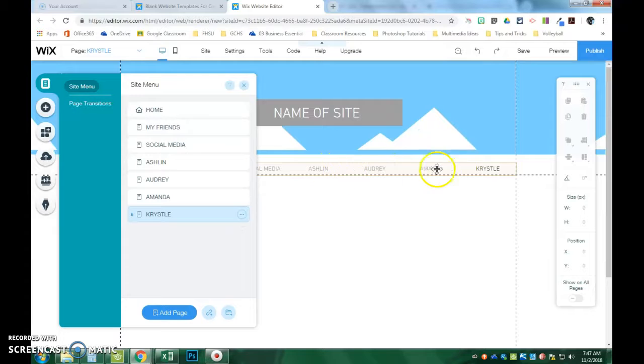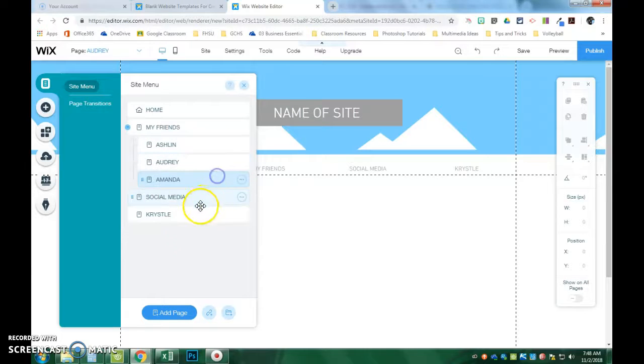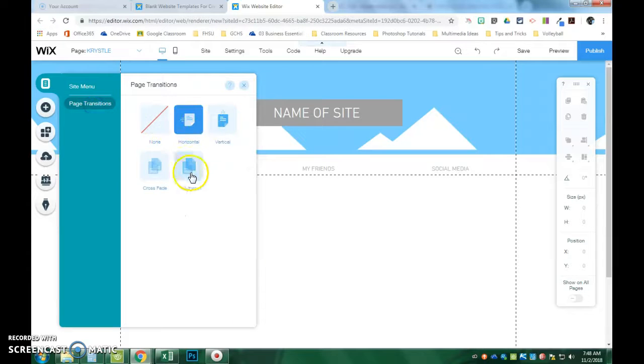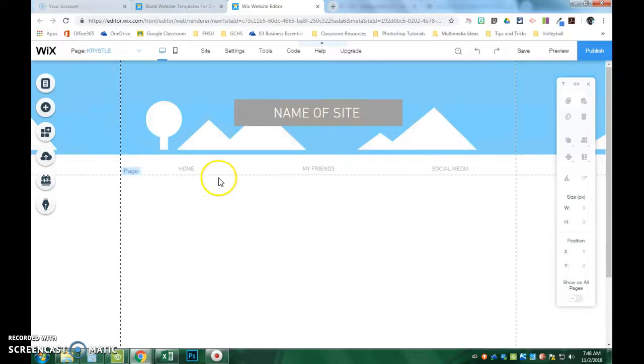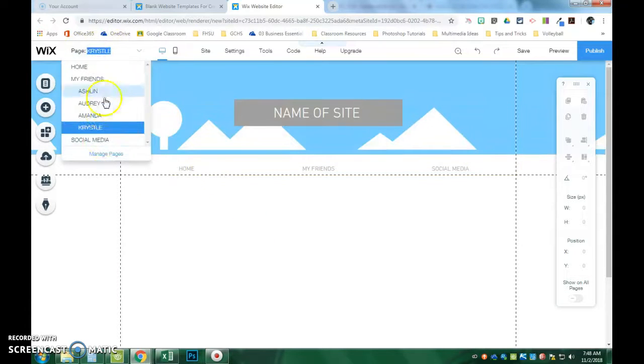Now, these are all right now parent pages, and I want them to be sub-pages, so I just need to click on them, drag them up under My Friends, and drag in. Up, in, and you can order them whatever order you want. And from there, you can also play with the page transitions, how they look when you go from page to page. From here, then, you're ready to go. Up here is where you're going to navigate from which page you want to edit in.